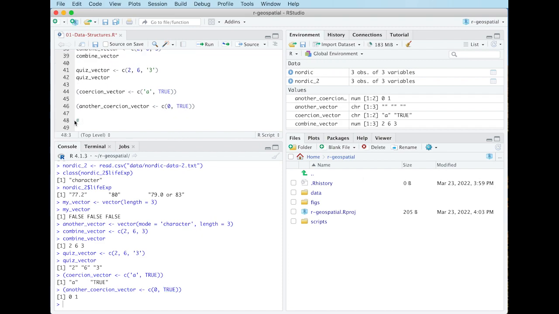Let's review the coercion rules. So logical can be transformed into integers, can be transformed into numeric, can be transformed into complex, can be transformed into character. So this is the hierarchy. If it sees these different types, it'll always go to the one further to the right.